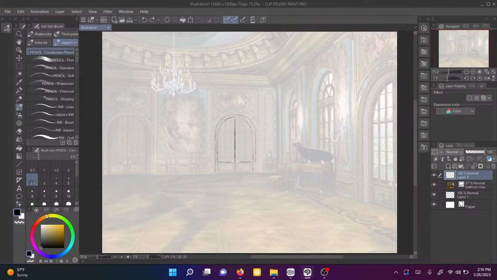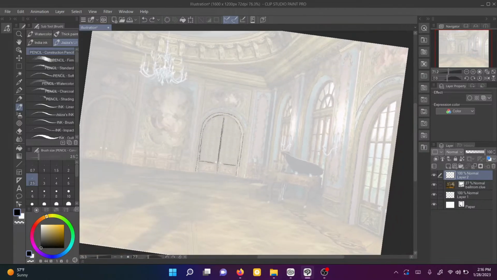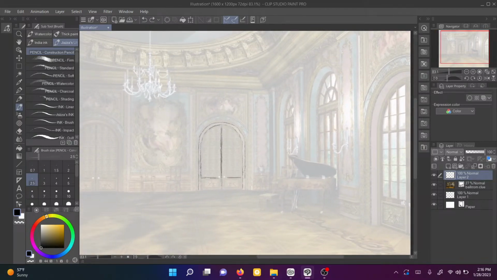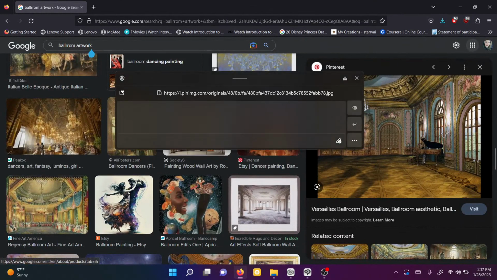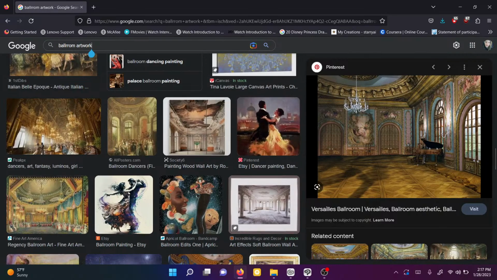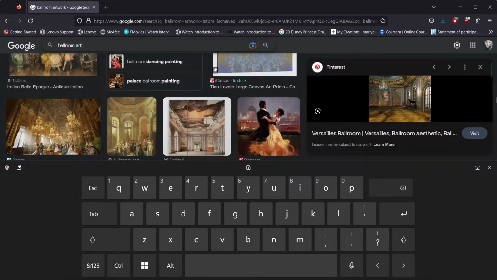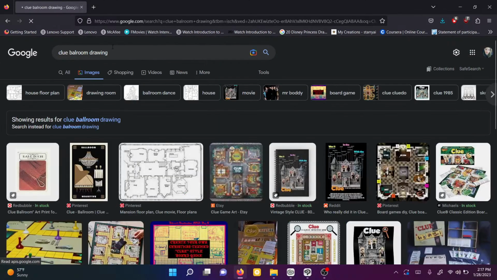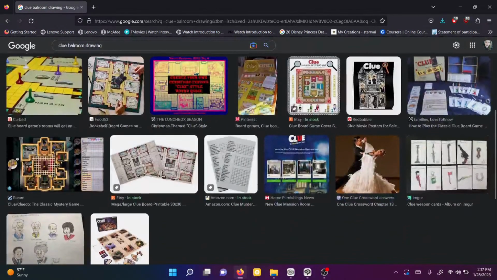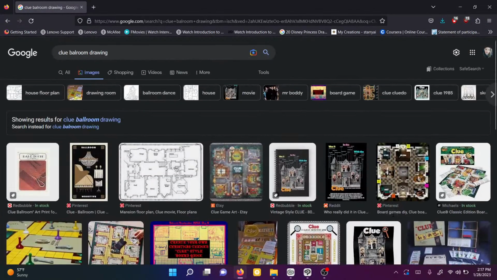This is my idea. But I feel like the Clue Mansion, this is like a 1800s era ballroom. I'm probably not gonna do all the fancy stuff here. I'm probably gonna go back here, put in Clue, ballroom drawing, and then you should be able to look and find the Clue Mansion idea.